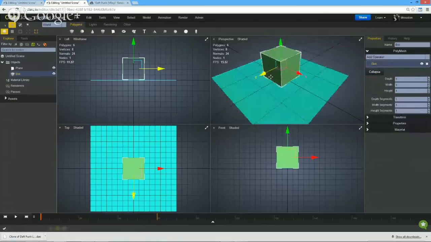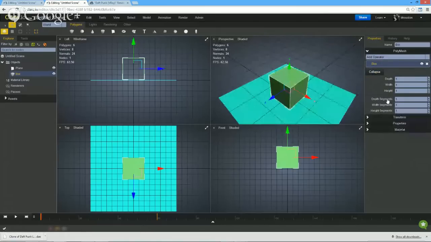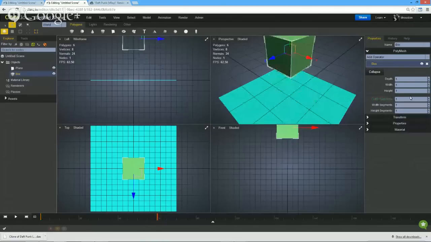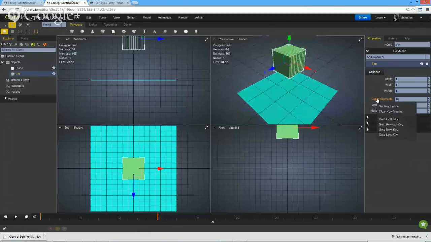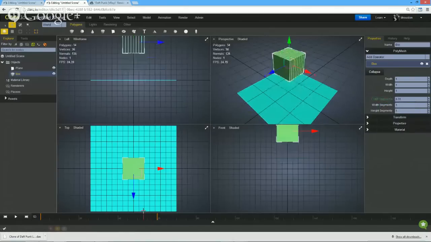Almost anything in Claire.io is animatable. One of the things that people like to do is change your depth segments. So here it's going to be 10. Now, orange, so I have to set key so it becomes red. And now you can see when I move, it animates the geometry of that mesh. And you can animate basically anything.